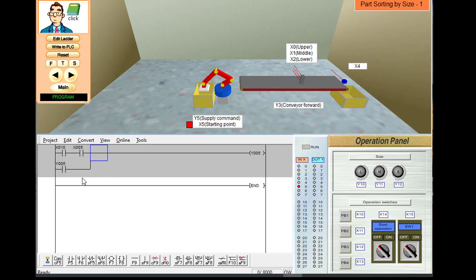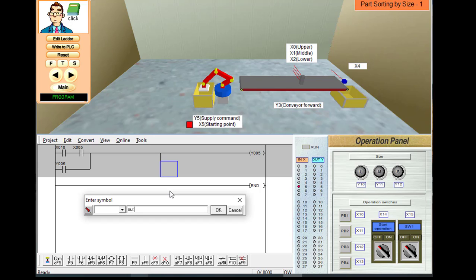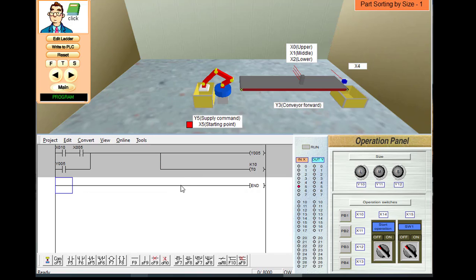So I have latched this Wi-Fi output. Now this Wi-Fi output has to be on for 1 second, so I need to start a timer. Similarly, I will start a timer. Timer number 0, and I want 1 second, so I will write K10. The value of the timer is 10.